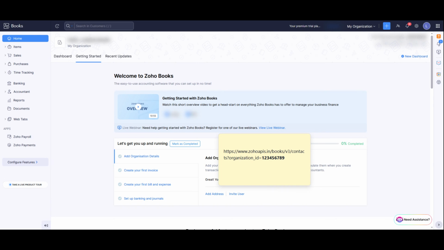After you have updated your URL and added the ID, try running your request again. You should see a successful response instead of that unauthorized message. Troubleshooting these API errors is all about attention to detail regarding your account location and your unique identifiers. If you follow these steps, your integration should be working perfectly now.